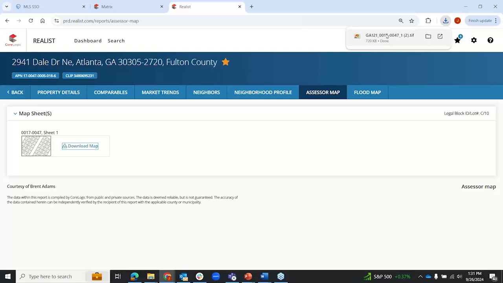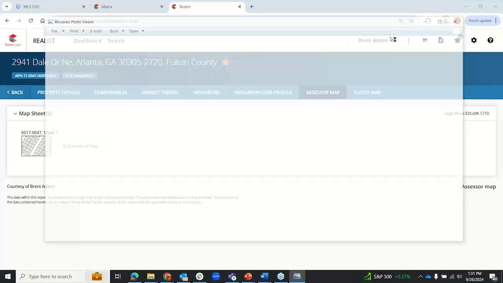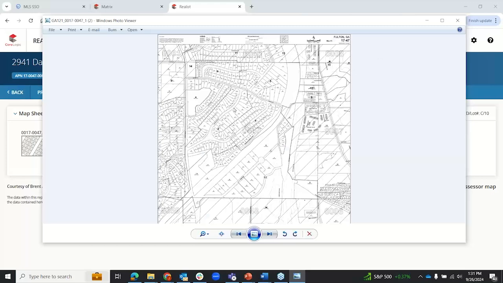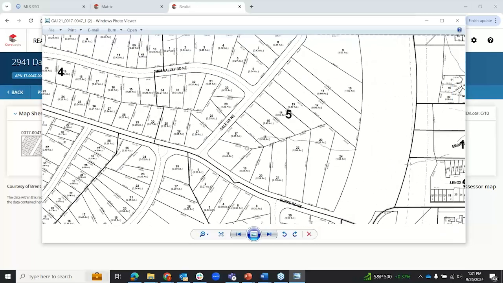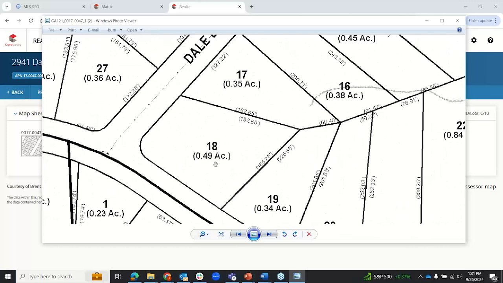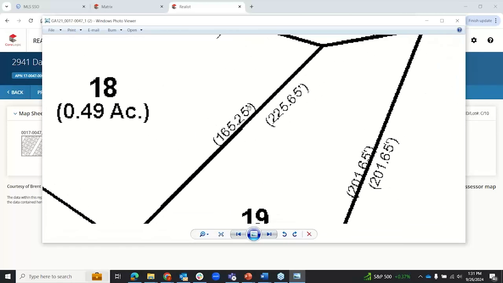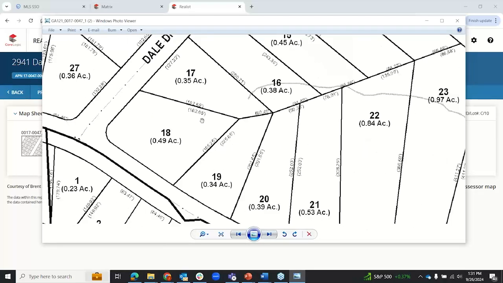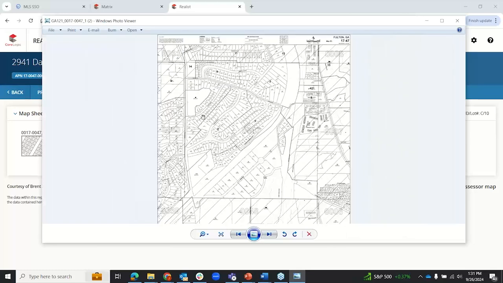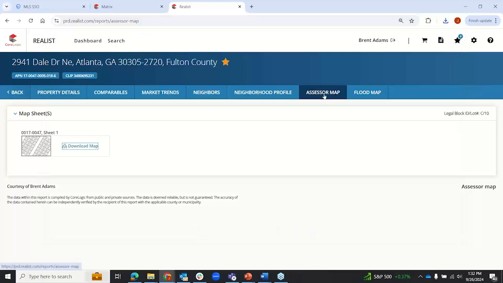But you just want to make sure you allow pop-ups from Realist. So that way, in this case, I can open up this TIFF file, which could open up in Windows Photo Viewer. In the case of me, you might have TIFF files opening in Photoshop or some other program that'll open up whatever opens up TIFF files on your laptop, on your desktop. That's what it'll open. But basically, look, there's Dale Drive. There's my subject property. There are the actual, or I shouldn't say estimated, those are the legal lot dimensions for this property. There's your lot and your block. Basically, you'll see these for most counties, and this is your static assessor map that you can open up, and it will be available for you on the assessor map tab.